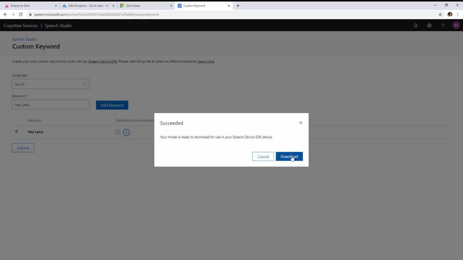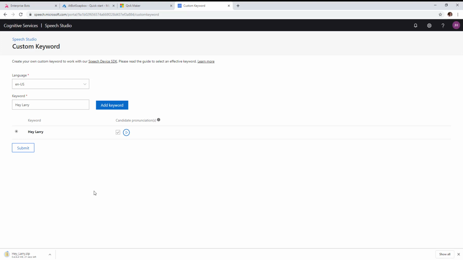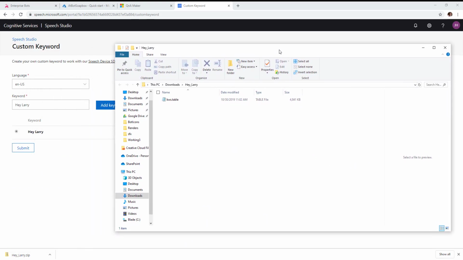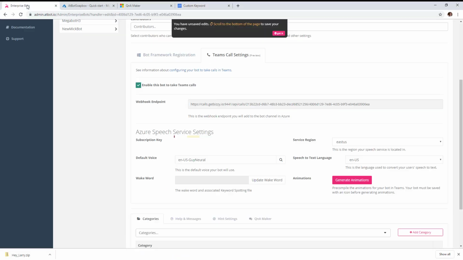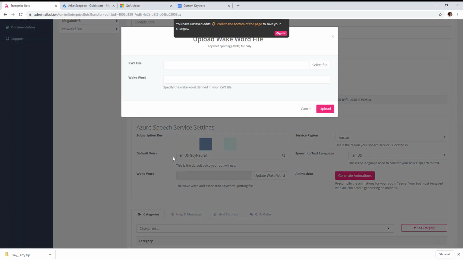All right, we'll download that. And you extract that file out of the zip file that downloads, and it comes up with this kws.table file. So that's the file that we're going to upload to AtBot. So let's go ahead and browse back to our bot. Let's update our wake word. So our KWS file, let's go ahead and find it.